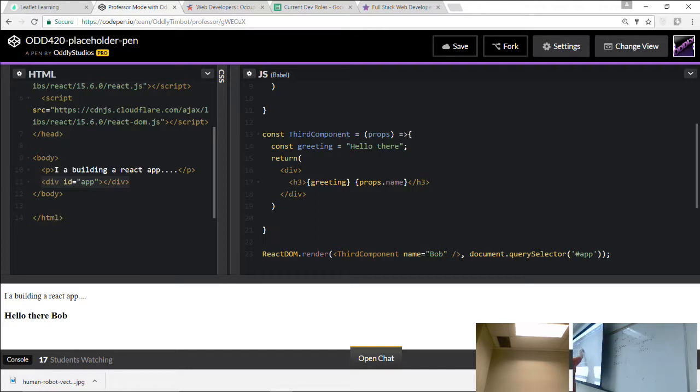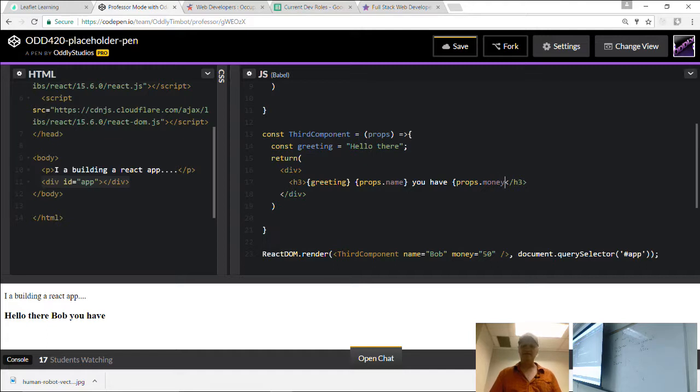You do have to call it props. This is a requirement of React here. But this down here, you can make it whatever you want. You can also put in more of them. So let's say I want to say, hi there, Bob. You have $50. Well, here I might say money equals 50. Then here I could say you have, and I look in the props for the money. See, because I called it money in the attribute, dollars. Hey, pretty good, right?